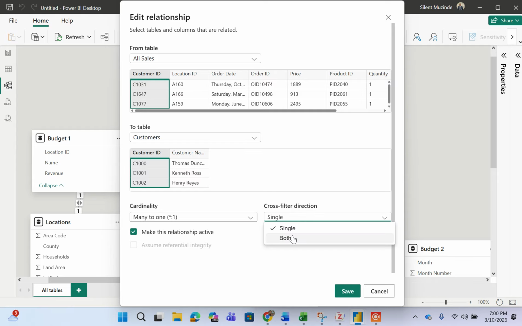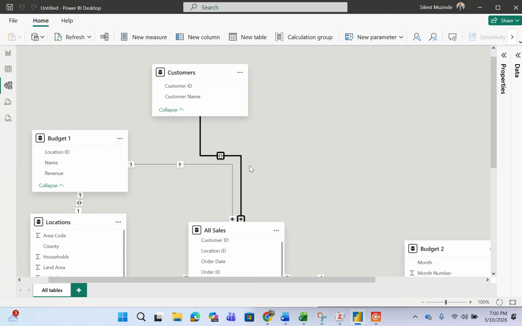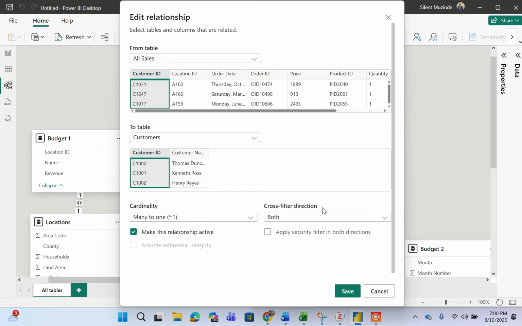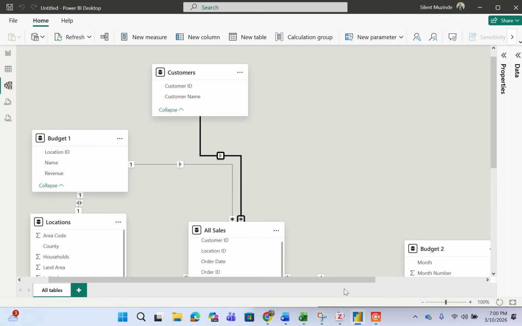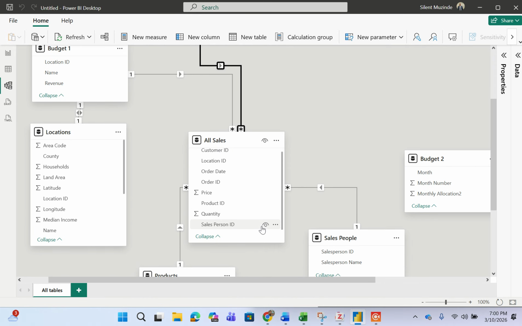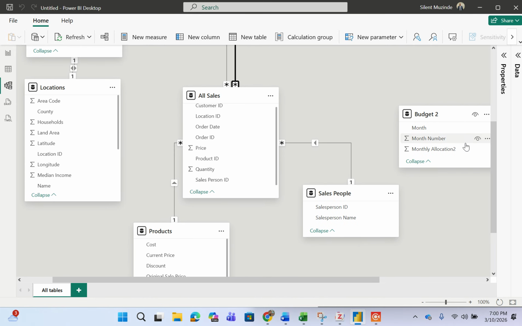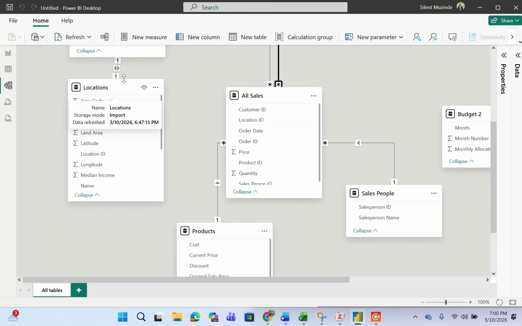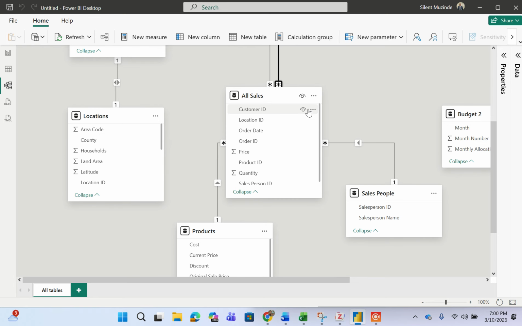So let me try to change this to both so that you can see, right? I've selected this. You can see now the arrows are pointing to both sides. It means the customers table and this table can filter each other. But this is not what we want. We need a single direction, so that this customers table can filter the sales table only. And this one is disjointed, we can leave it like that, right? We leave it like that.